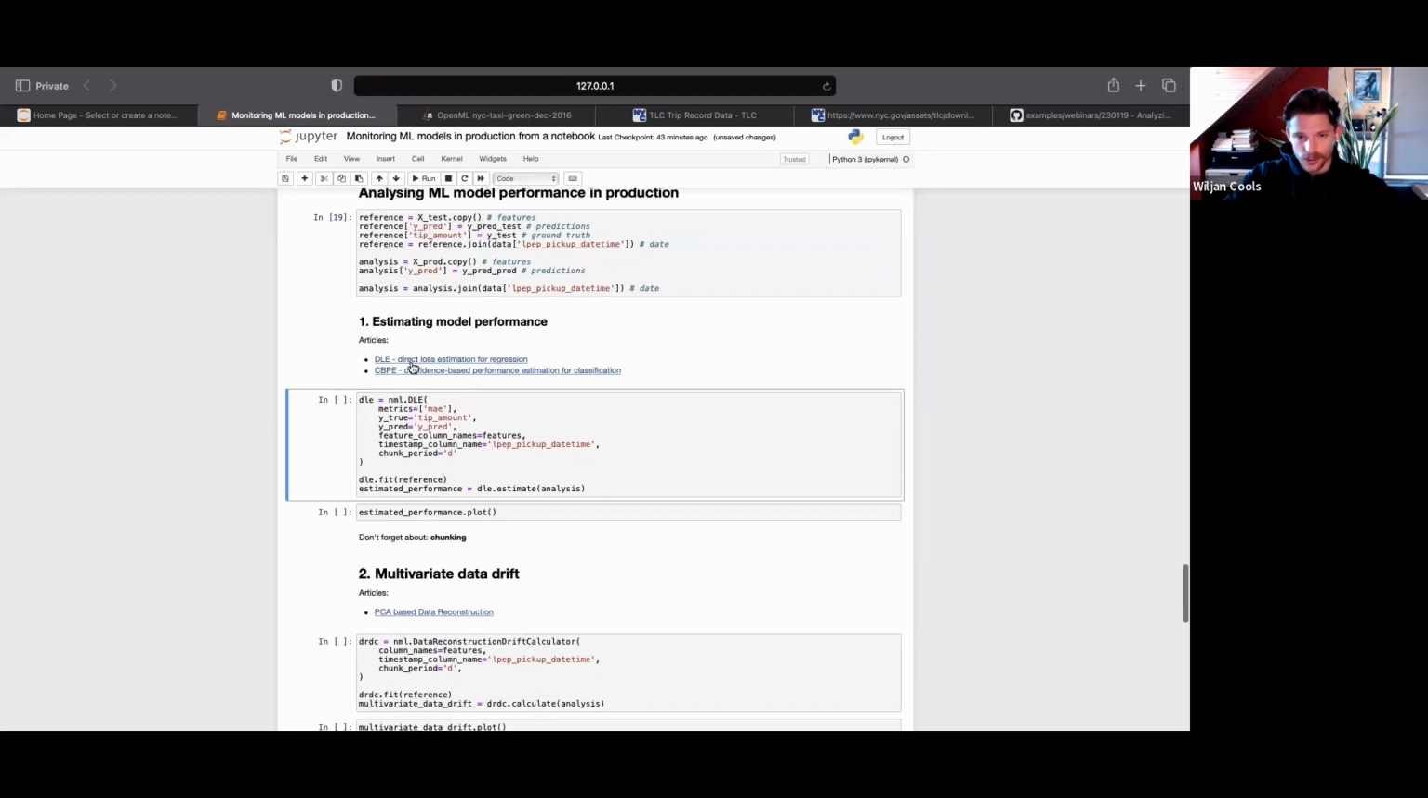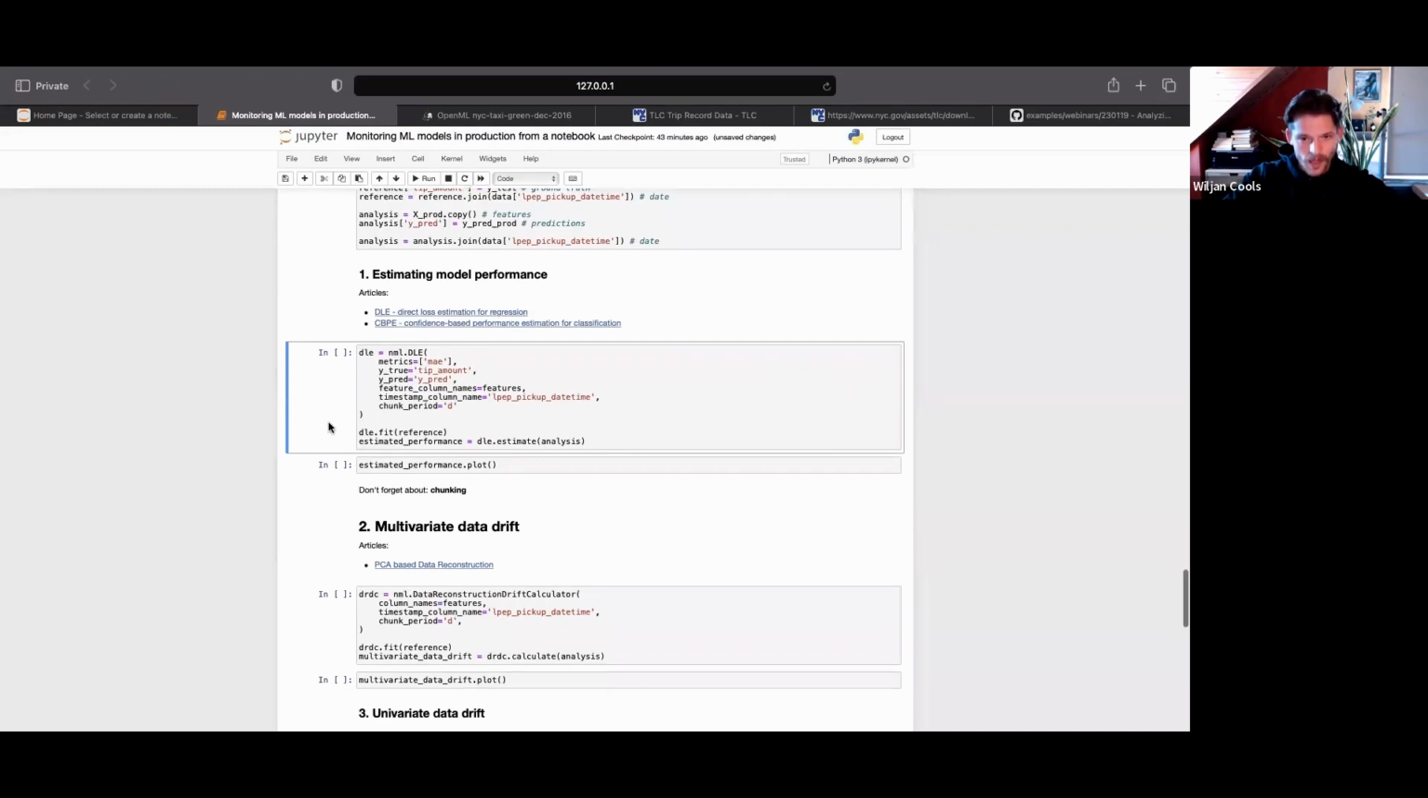There's a link to 2 articles because these are algorithms that we developed to get visibility on performance when the target data is absent. I'm not going to go into detail, just read these blog posts and then you will understand how they're built.